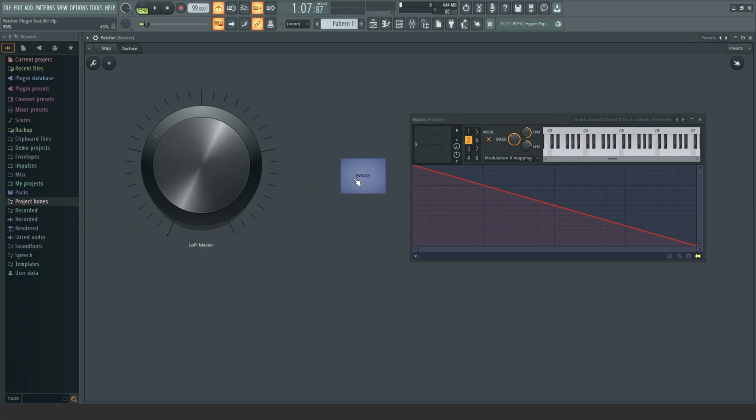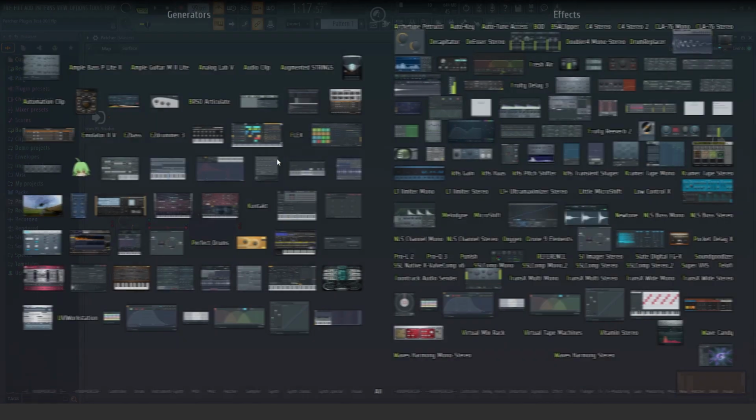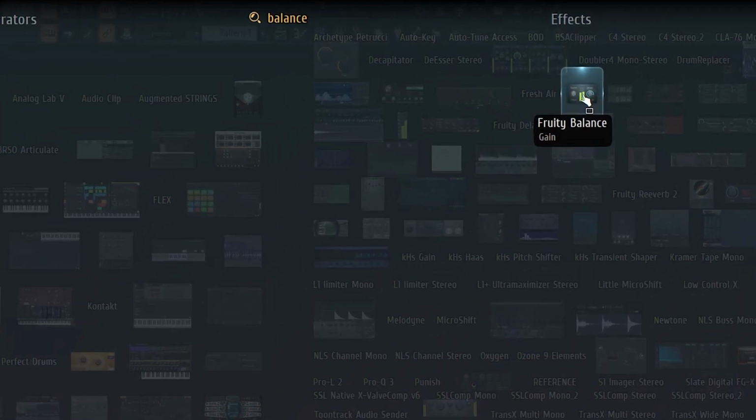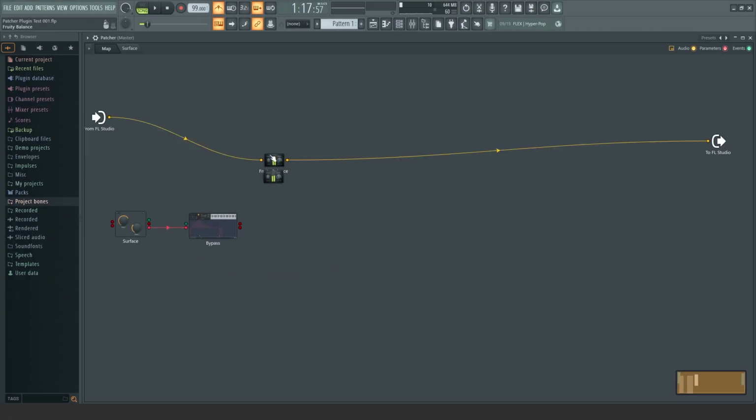We're now ready to bring an audio signal into the mix. Let's do so by adding an instance of Fruity Balance into Patcher. Create a second Fruity Balance instance by right-clicking the first, click Save Preset As, hold, and release into the Patcher map. Let's label one wet, the other dry.